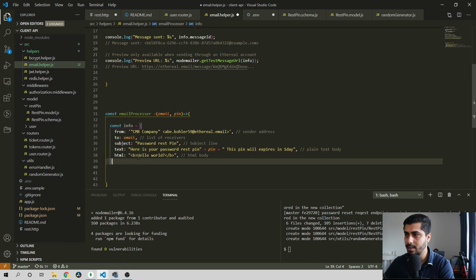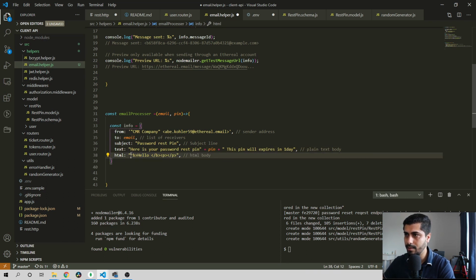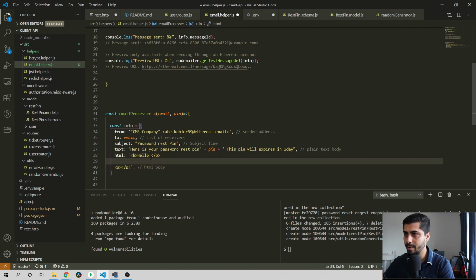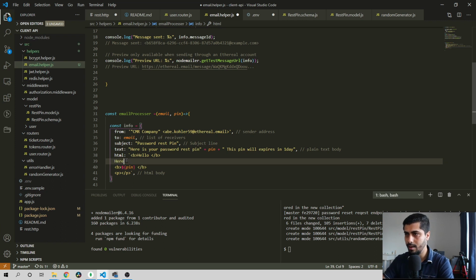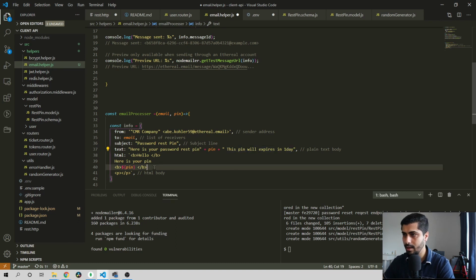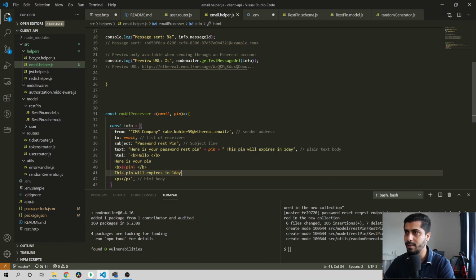And then in the HTML case, in the paragraph HTML, let's change this one to a template literal, so that we can do multiple lines. Go down there, and maybe for the pin number, let's do the bold again, like this one. This is highlighting bold. Here we pass the pin, make sure we pass the pin as a variable, and here is your pin, and then again this will expire in 1 day. Now you'll see the difference, and save this file.